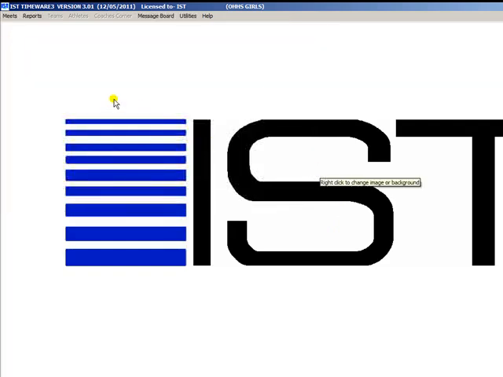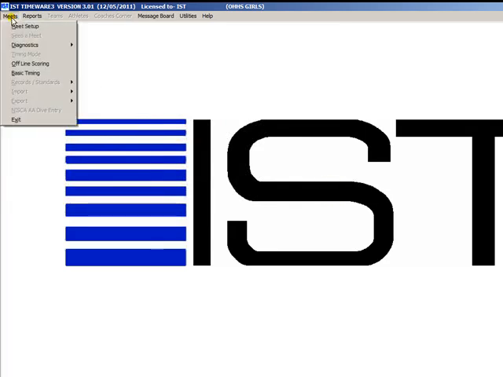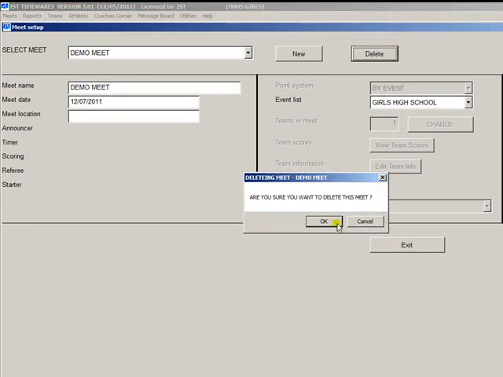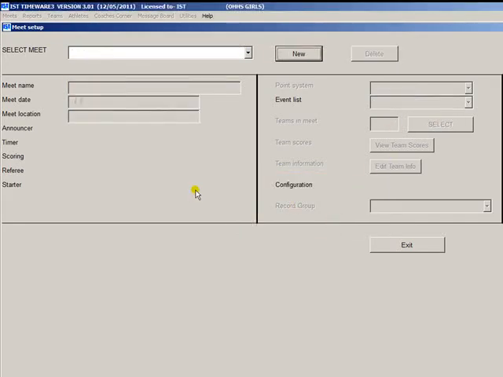In order to avoid confusion, you can also delete any meets that you don't want to keep in Tw3. To delete a meet, click Meets and Meet Setup. Select the meet and click Delete. Once you have deleted any meets that you do not need, click Exit.